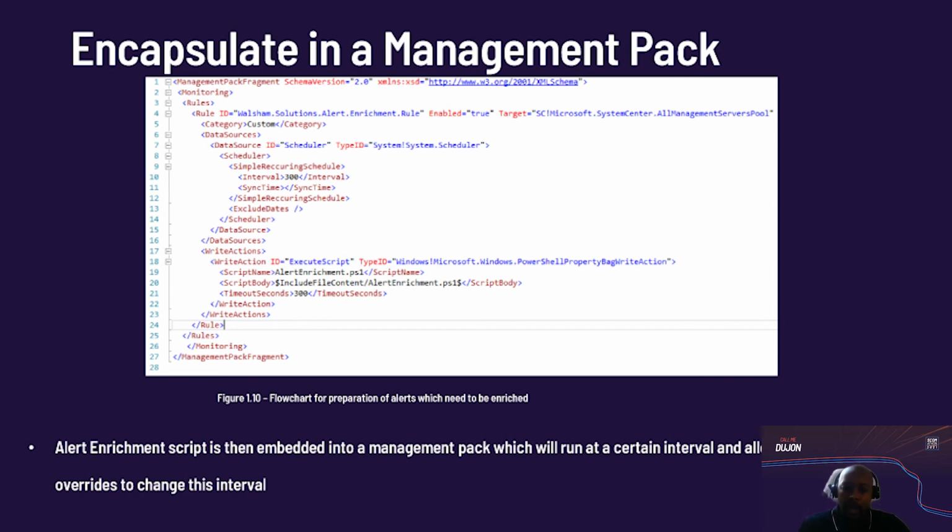So how do we actually get this workflow to always keep running? We would define it in a management pack. So this is the actual management pack fragment, for example. This is defined in a custom based rule. We've got it defined here to run every 300 seconds, which translates to 5 minutes. We have the alert enrichment, which is in a PowerShell script, which will be run every 5 minutes. And this is how we keep the alert enrichment always going and always ticking.